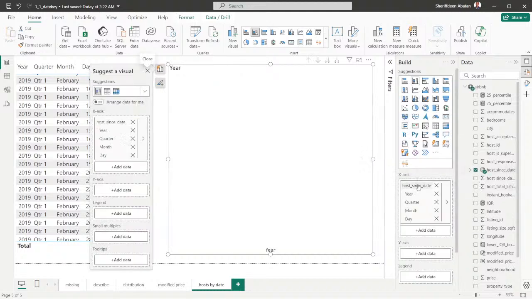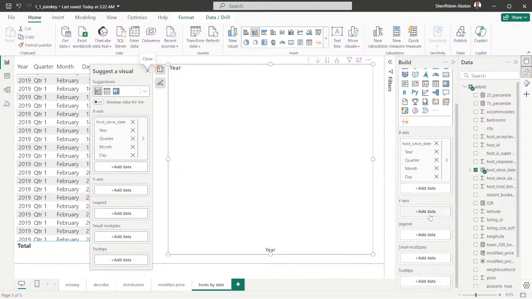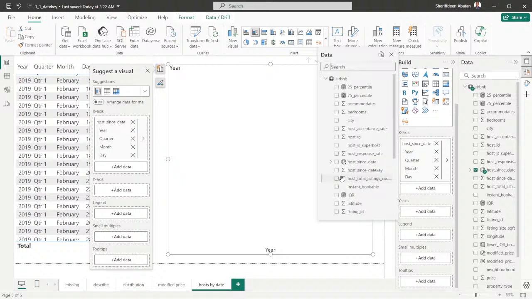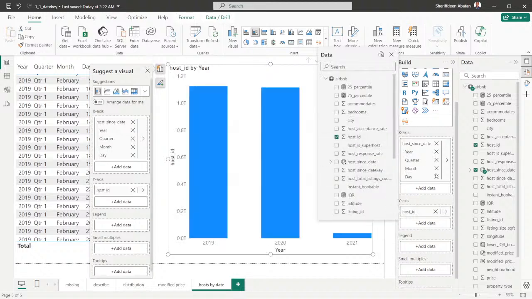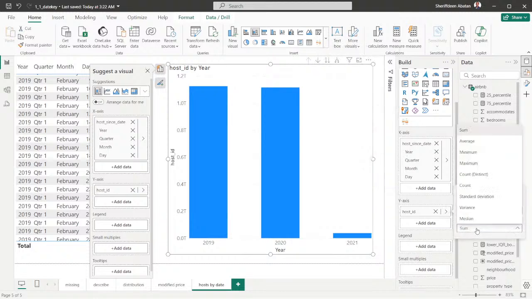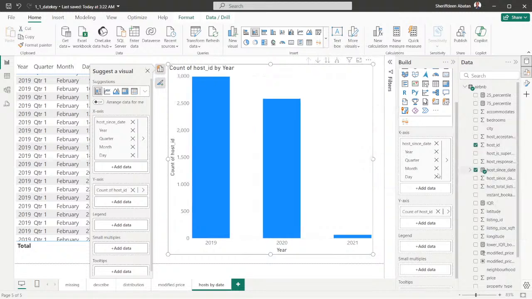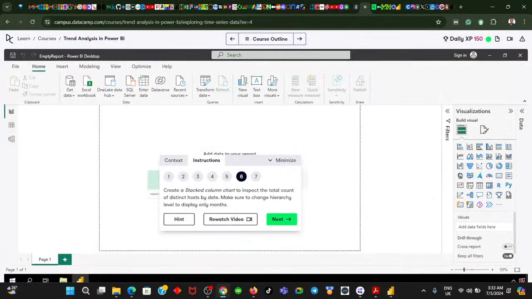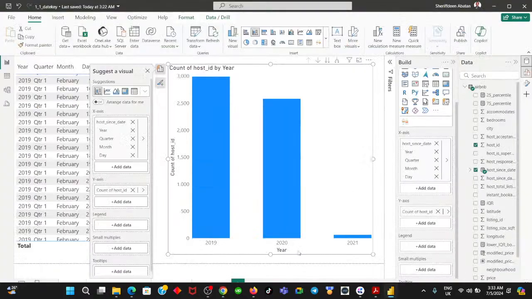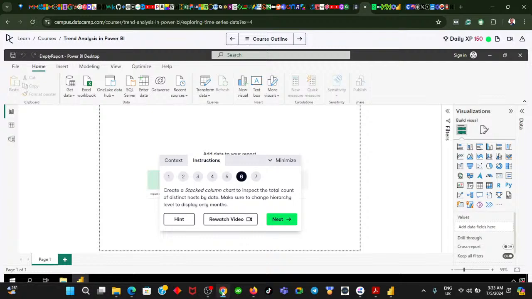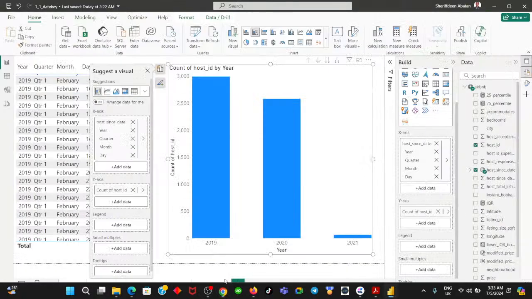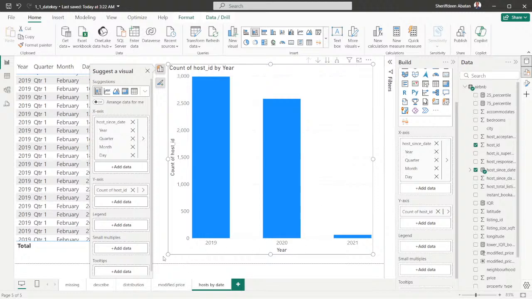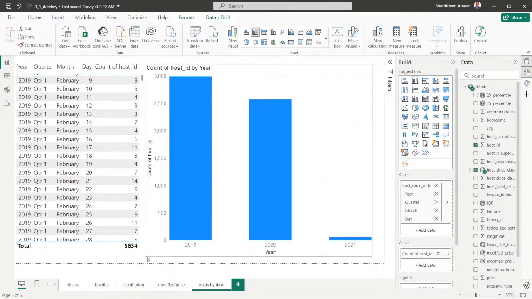Okay, let's drop host since date key. Yeah, so on the y-axis is going to be our host ID, but it's going to be a distinct count. Okay, then it says make sure to change hierarchy level to display only months. We want to change it to display, see, this is by year. So we want to change it to display only months.